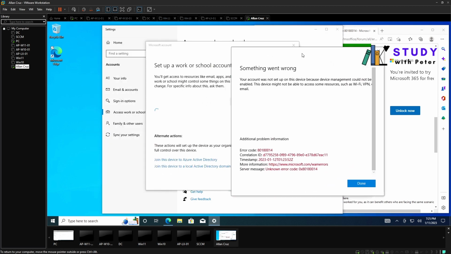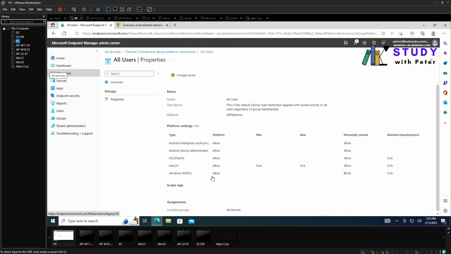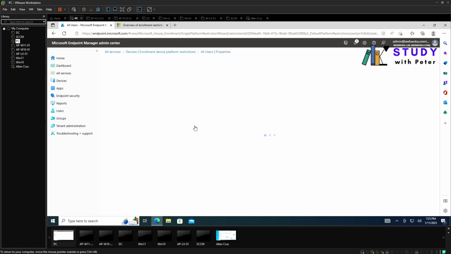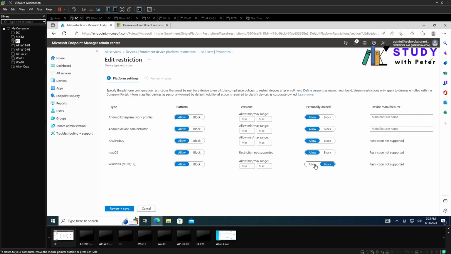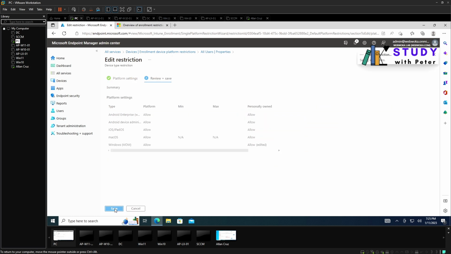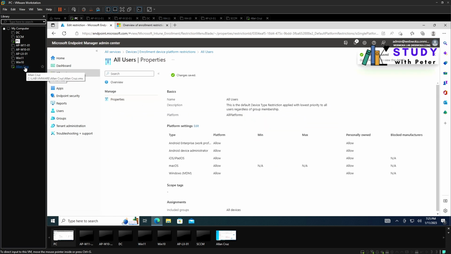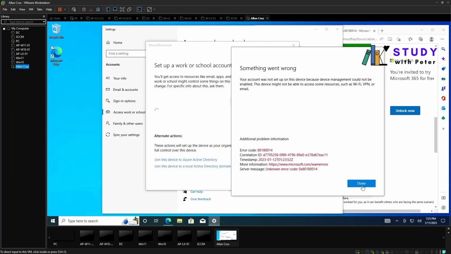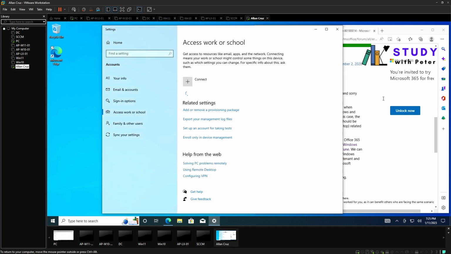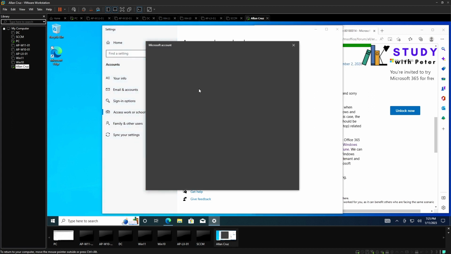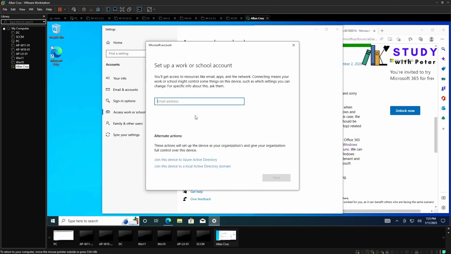So let me go back and actually allow this device in order for you to see what I'm trying to explain. So I'm going to allow it, review and save. What is going to happen right here is that the device is going to allow us to enroll right now. So let's give it a go.